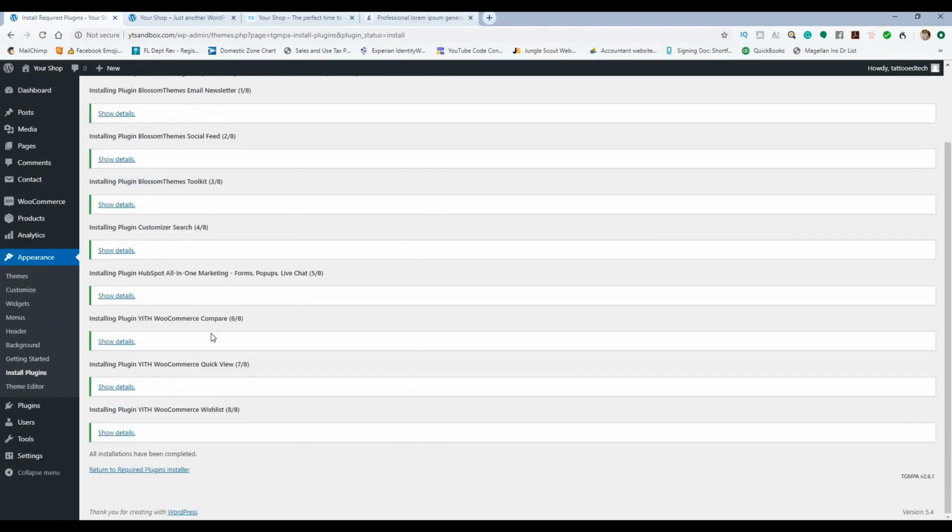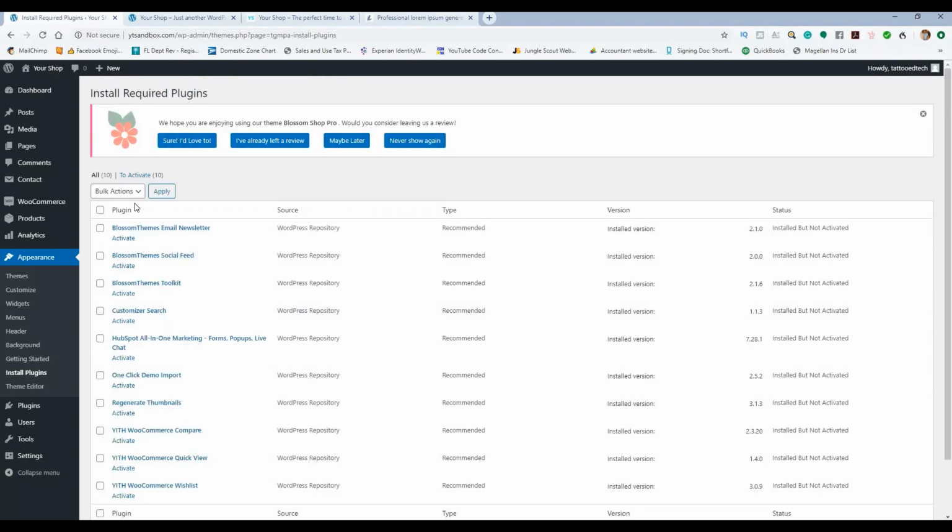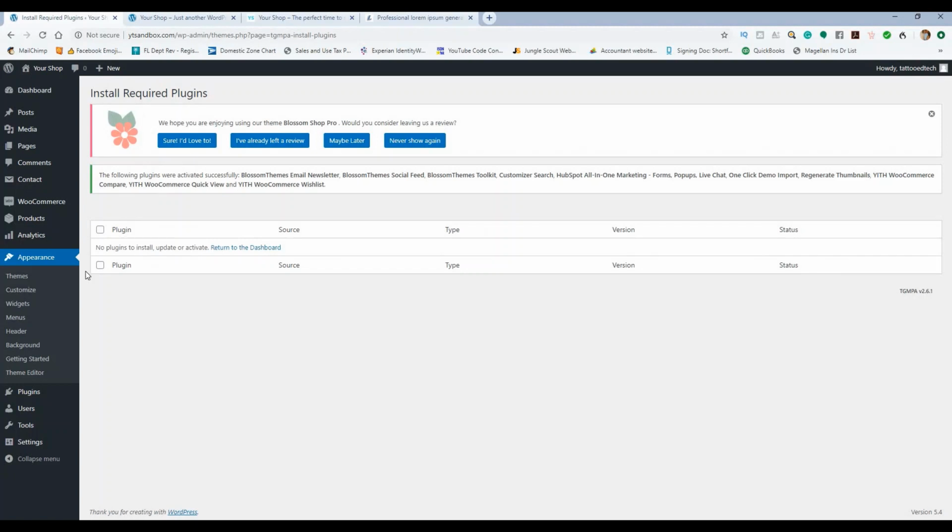All right, cool. So let's return to the required plugin installer. We're going to do the same thing, all of them. Bulk actions, activate, apply. All right, let's go to plugins, installed.